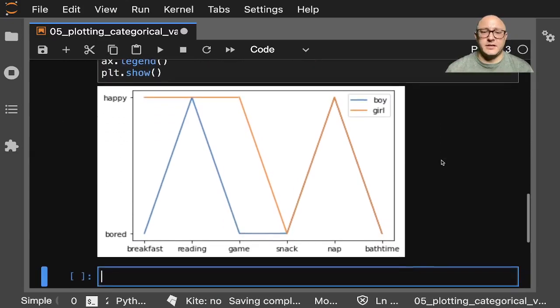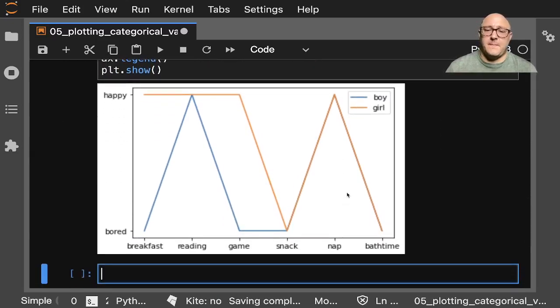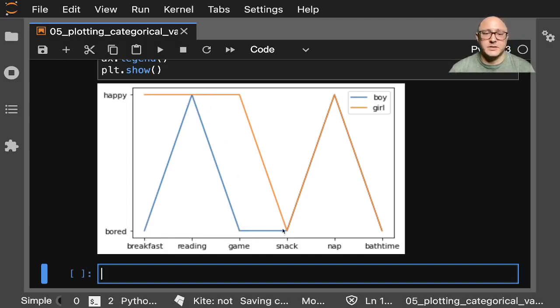So here you can see that there's a nice overlap where they enjoy or dislike things at the same time. Here you can see that one is happy across breakfast and reading. One is bored at reading. One is happy at reading. One is bored at games. So you can compare these two items relatively easily through this, okay? And that is using multiple uses of categorical variables. So we have actually 3 categorical variables going on here at the same time.